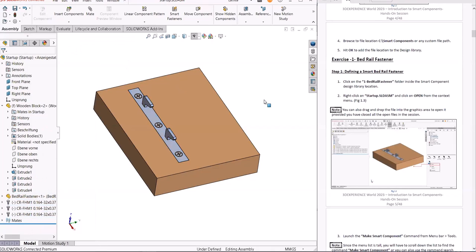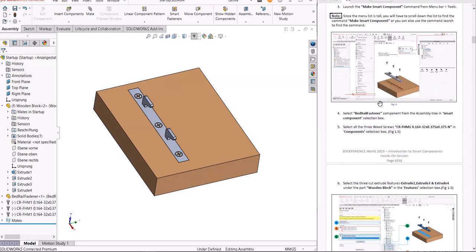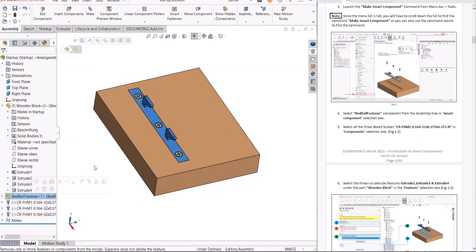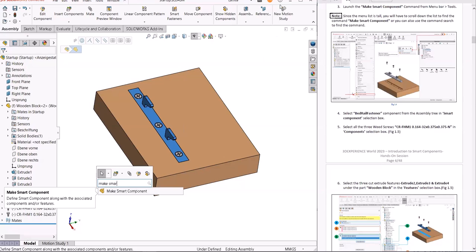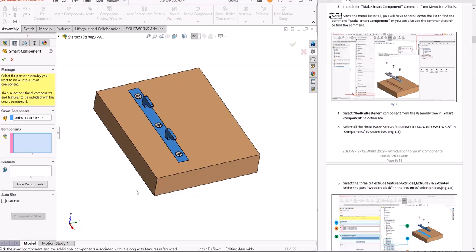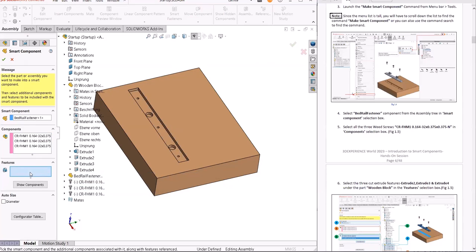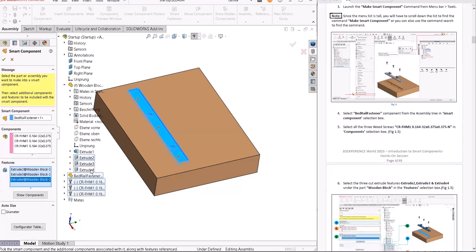Looking at the instructions, we want to select this, and then we can come into Tools, scroll down and select Make Smart Component, or I can select this, hit the S key, and search for Make Smart Component. I also have the ability to search for commands up here. So we're going to go ahead and make the smart component. It pre-selects the bed rail fastener, and this is our smart component. Then we want to select the associated components, which in our situation are these 3 bolts. And we want to select the features that will be added into the assembly, the mounting features, when we add the smart component. In this case, we're going to select these 3 extruded cuts. Hit OK.